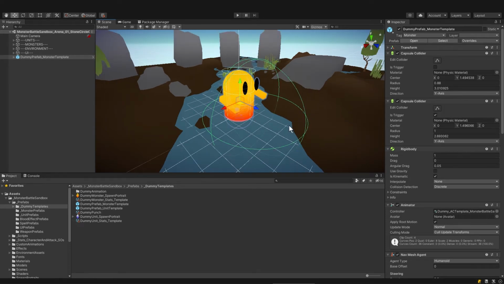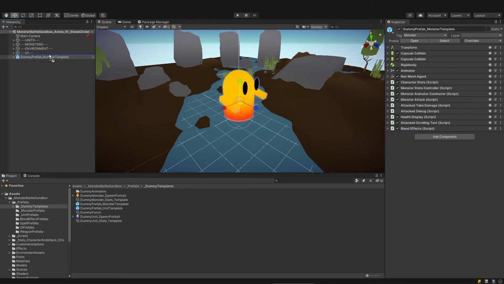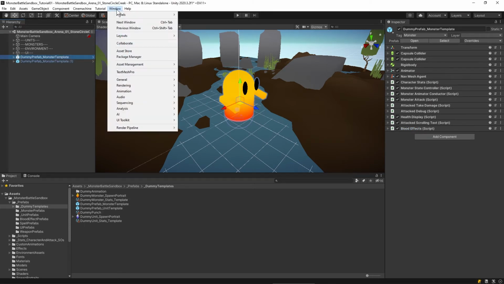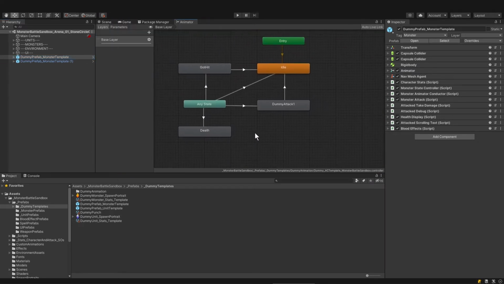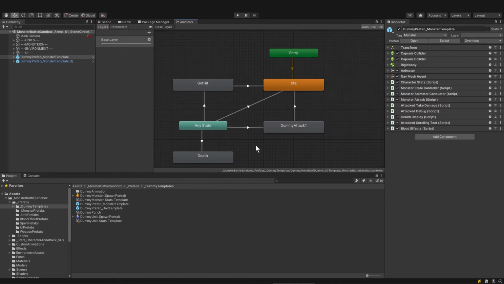Bring in another monster template prefab. One will change and the other we'll use for reference. Go to Window and Animation and get an Animator window. Click on Parameters, and these are the parameters that the scripts will be looking for right now, and that's why it's useful to have a template. You can use any animations in any state, but you need to use these parameters for them exactly as they're written, unless you want to change the script.